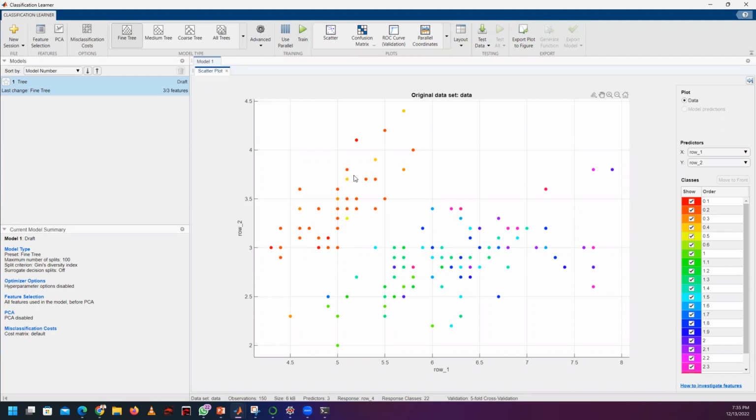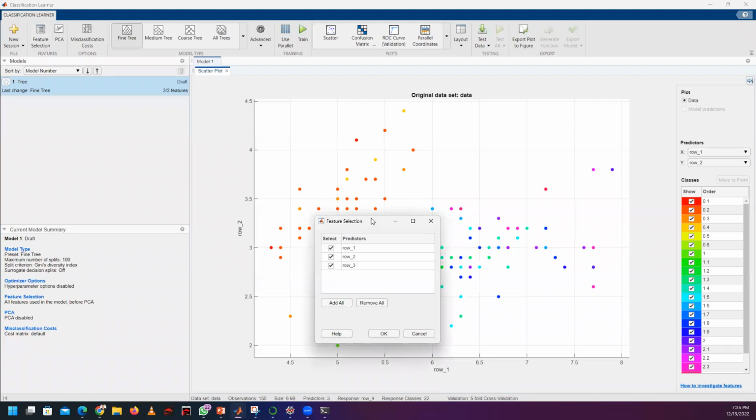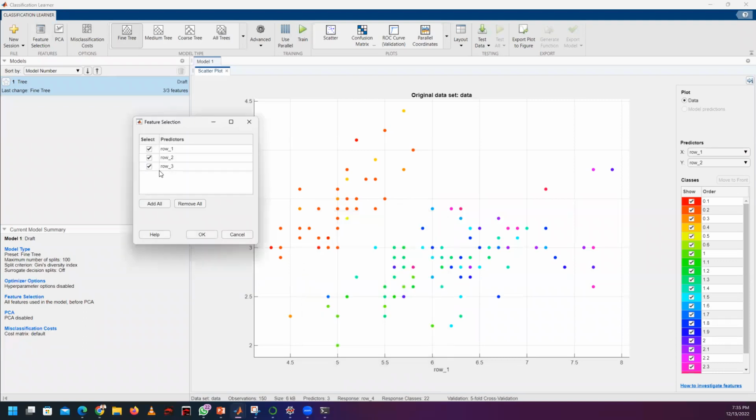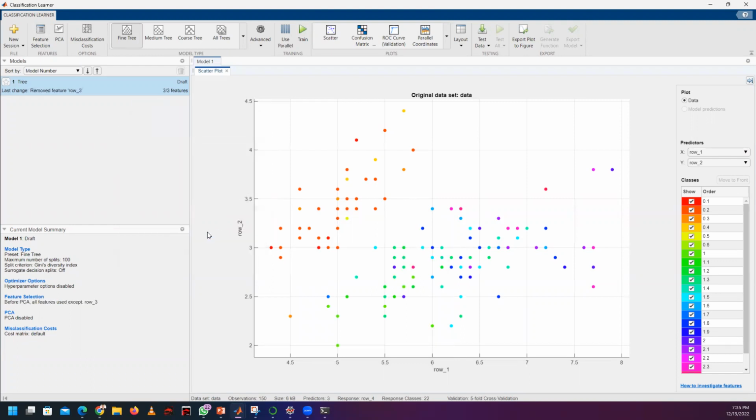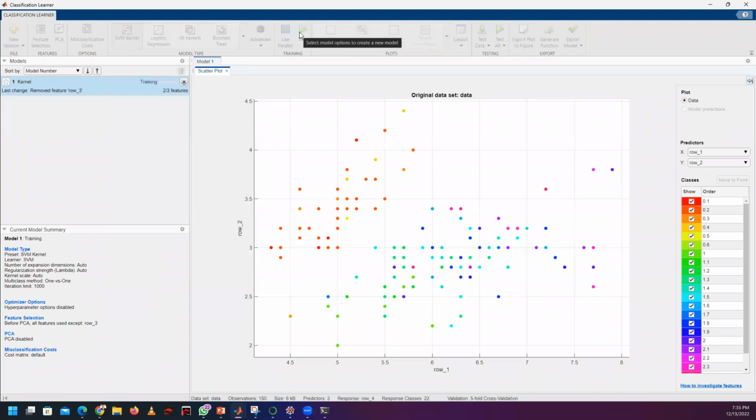In that case, what we have to do is reduce the size first. For that process, we have to use PCA, principal component analysis, or feature selection. You can click on this one. It will show all the values here. If you don't want the third value or third parameter, you can unselect it and click OK. Now you have deselected one value and you have two parameters. See here, 2 out of 3 parameters are selected. You can select one model here, for example, SVM, and you can directly click train.